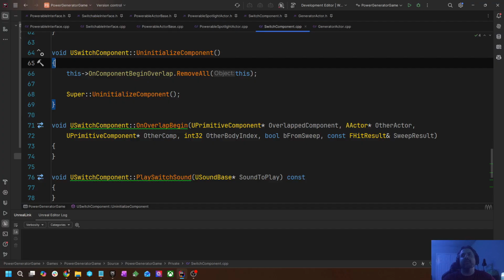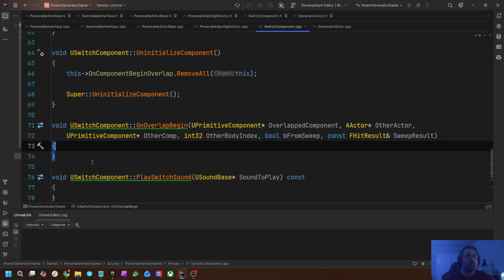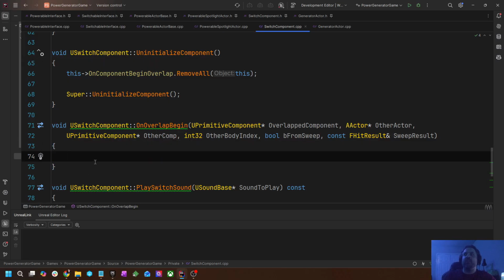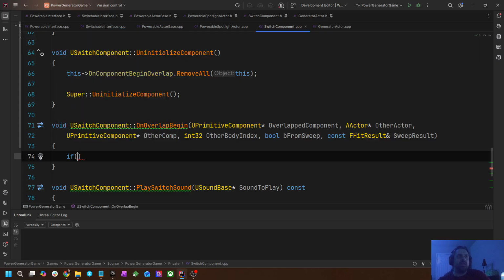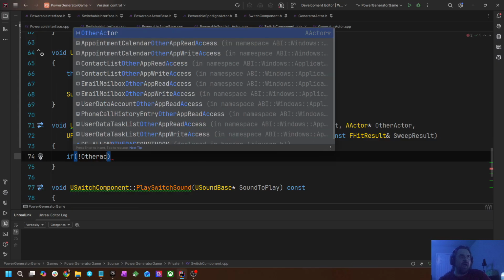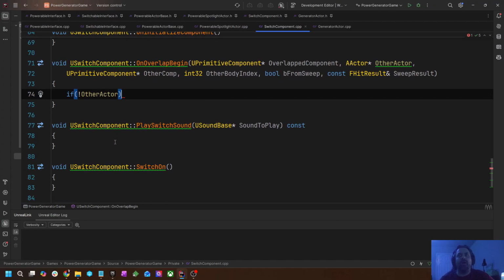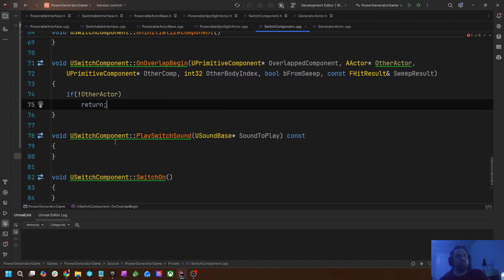So then now we want to go into our on begin overlap. We'll try to make this relatively simple. So the main thing we're worried about right here is the other actor. We don't really care about the other properties. We just want to make sure, because this is going to be colliding with the player, that it only functions when it's colliding with the player correctly. So we're going to say, first of all, if not other actor, meaning there is no other actor, then we're just going to return.